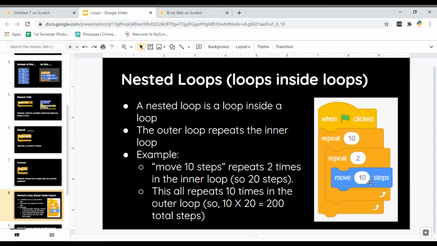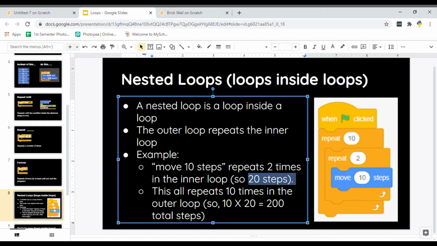So what it's going to do is it's going to move 10 steps. Because it's in a repeat, it's going to move 10 steps again. And then, so that's just 20 steps, right? You could think of this chunk, this whole repeat 2, as just move 20 steps, right? That sort of chunk of code that has the repeat 2 block and the move 10 steps basically just means move 20 steps because you're repeating 10 times 2. 10 times 2 is 20. Okay.